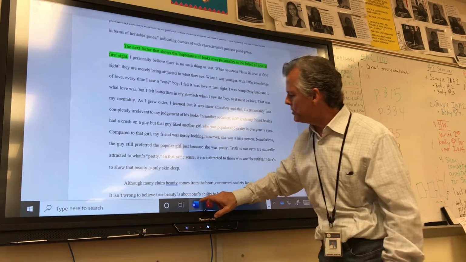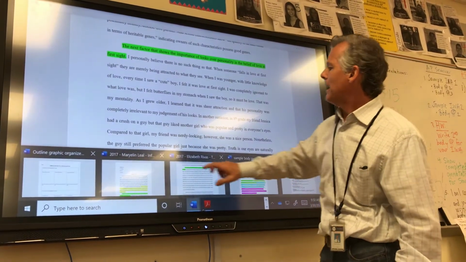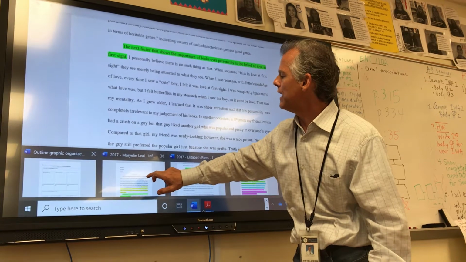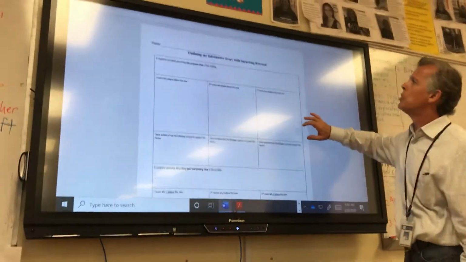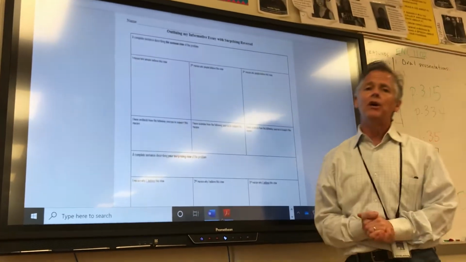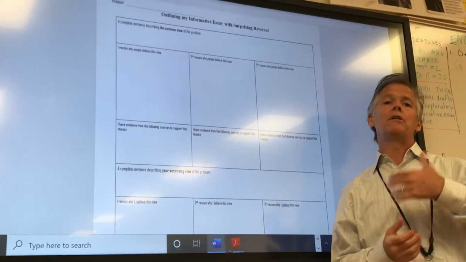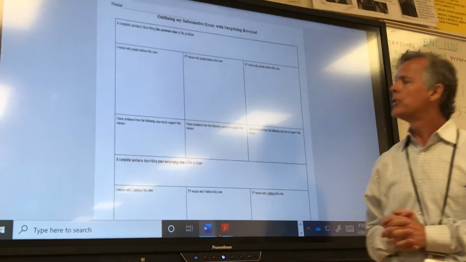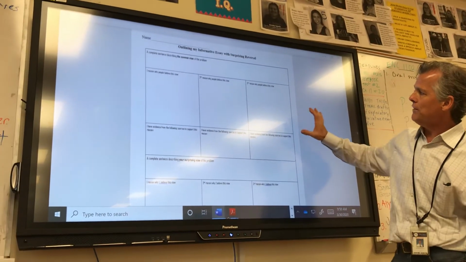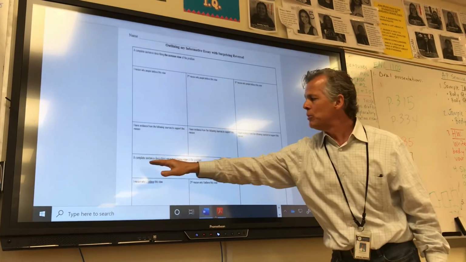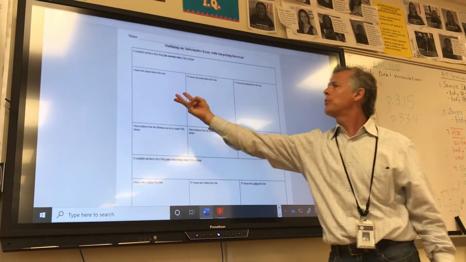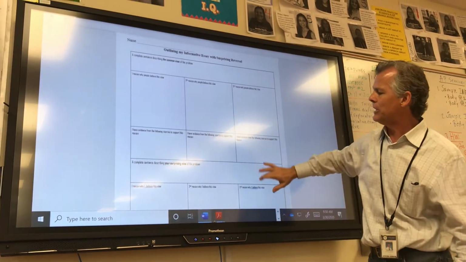Now I want to look at the other essay, which was written by Marjolaine Leal. But before we look at Marjolaine's essay, I want to go over this graphic organizer that I've sent out to you, which is going to become one of your next assignments to turn in to me. This graphic organizer basically has you state the common view of your problem, the surprising view, and the 3 supporting reasons for each view.